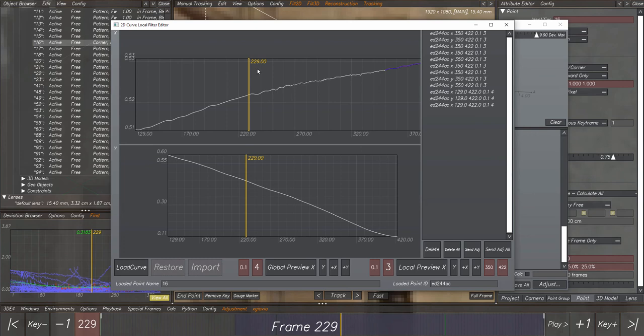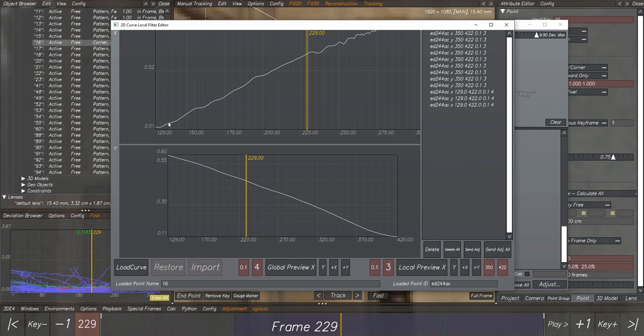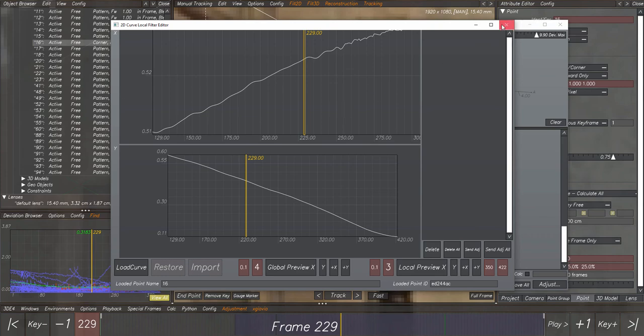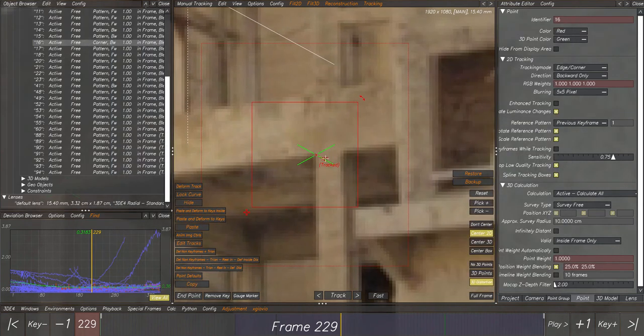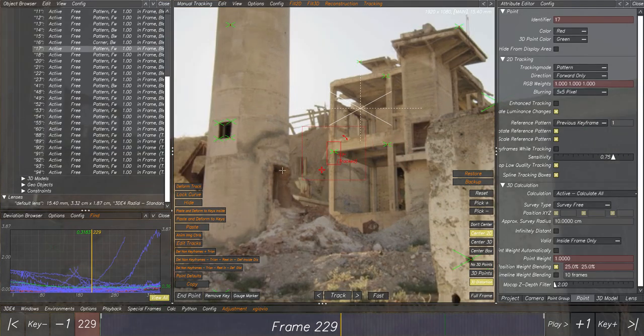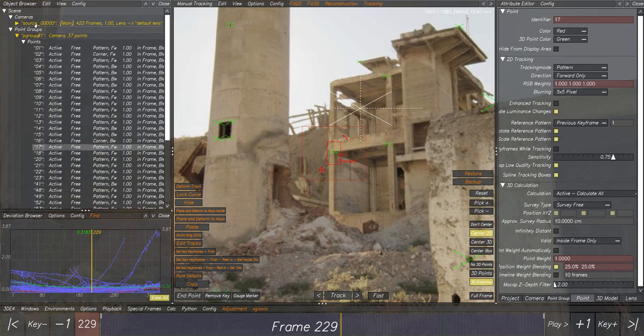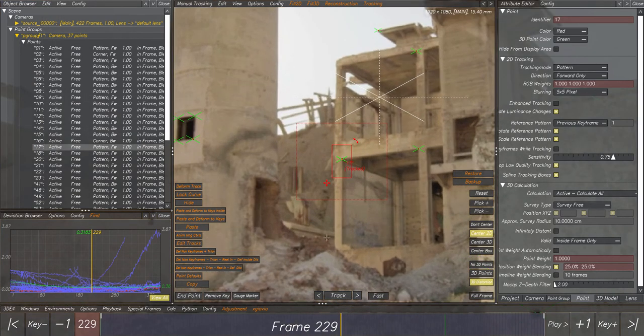It could be useful if you have a shaky curve. Now as you can see, the deviation is lower and we don't have anymore a lot of peaks in the curve. You can use this local filter usually on all points in the scene. The important part is that all points that we have with parameter adjustment are inside the same point group and the same camera.